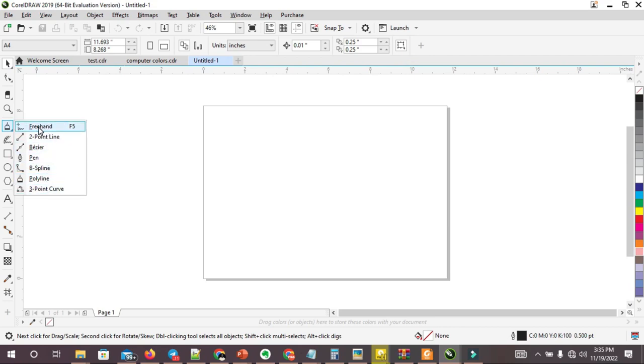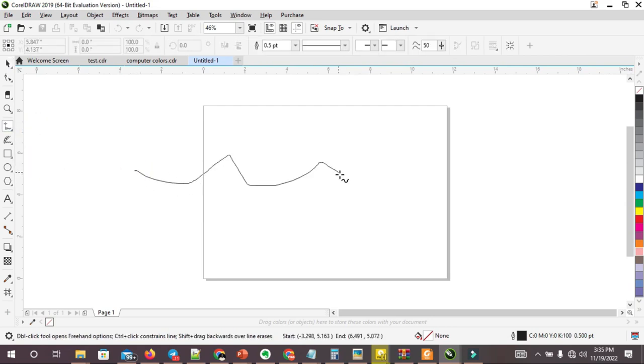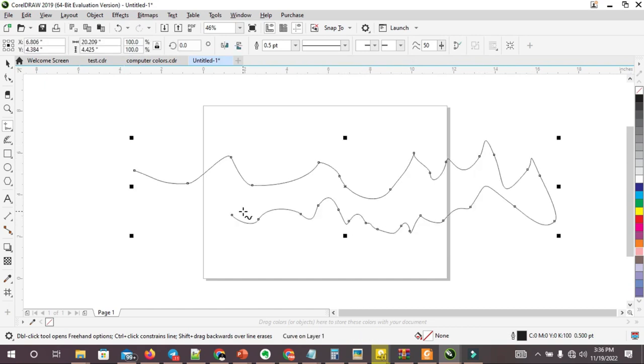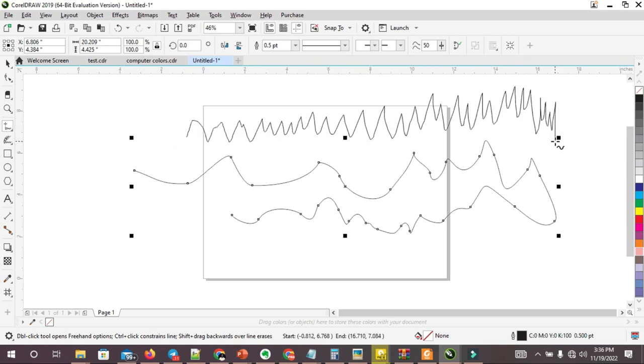How do we create a line in CorelDraw? We have the freehand tool. Click on it. With the freehand tool, don't remove your hand from your mouse. It's just like using your pen on paper. All you need to do is left click on your mouse, and make sure you press down without removing your hand, and that is how you draw with the freehand tool.